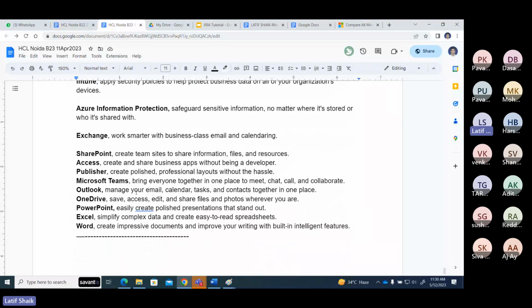The remaining ones you know, guys: Access and Publisher. Access is for database creation. Access only works as a desktop application, not on mobile or online. You can create and share business apps with a developer. Publisher creates polished professional layouts without hassle, so you can use it to design templates, postcards, or online content. Microsoft Teams brings everyone together in one place to meet, chat, call, and collaborate. Outlook manages our emails, calendars, tasks, and contacts together in one place. OneDrive will save this data, and then PowerPoint, Excel.